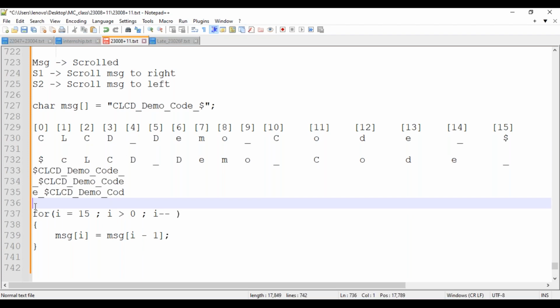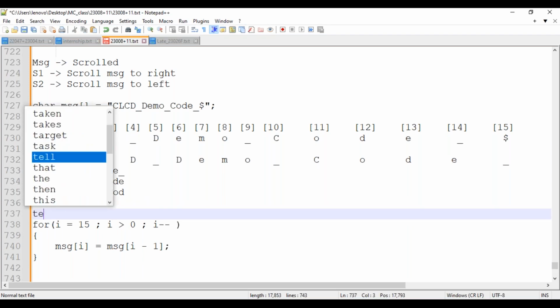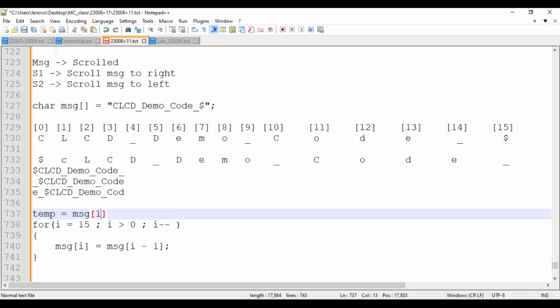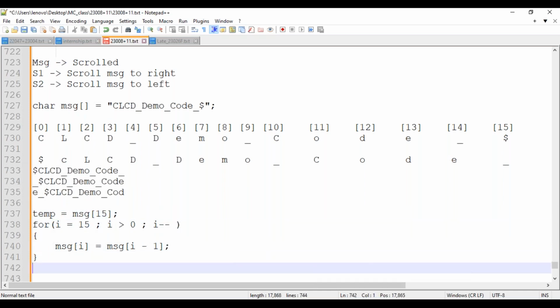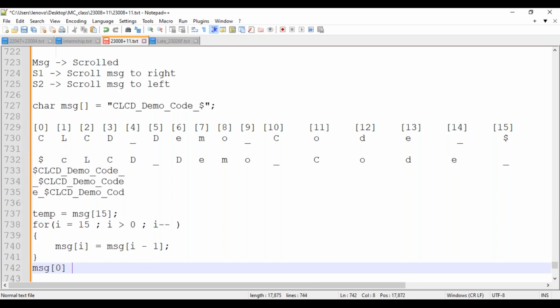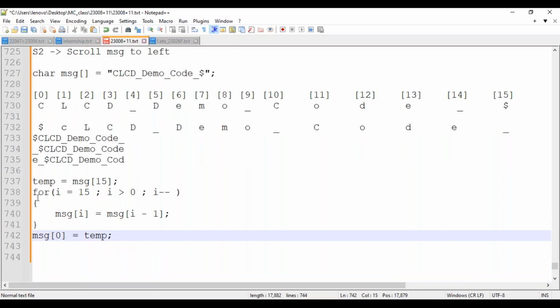Now there is a problem: message of 15 will be lost. I'm going to store it in a temporary variable, message of 15, and here I'm going to write message of 0 is equal to temp. Can you check if this logic is going to work fine? Check this.